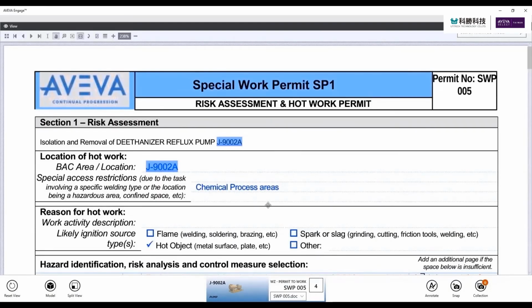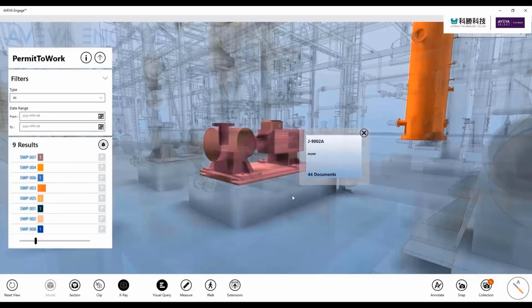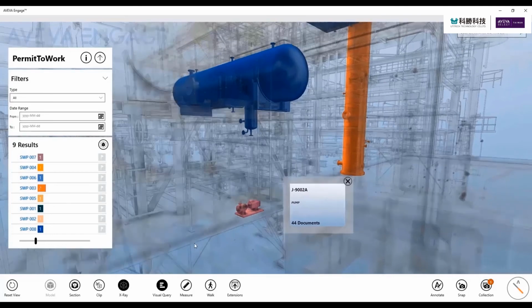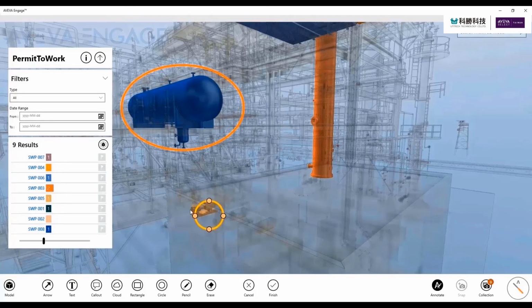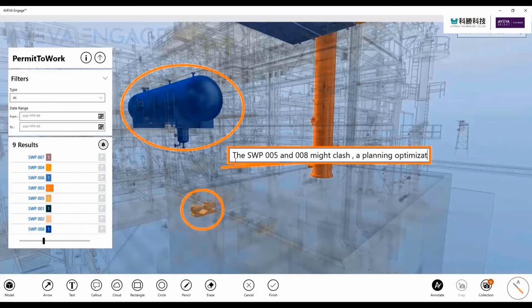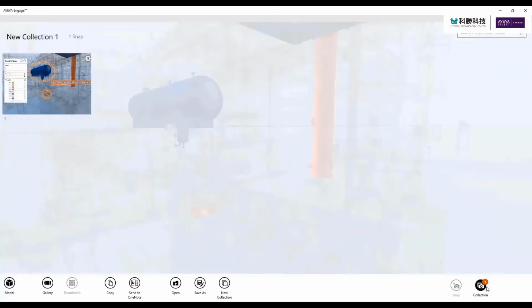Overlaying this data onto the 3D gives the maintenance manager situational awareness, and they are easily able to notice there is another work permit in close proximity to this pump. Performing these two activities at the same time can significantly increase risk, and with a quick annotation of the potential clash, they decide to discuss this information in the next shift handover meeting to optimize the activity planning.